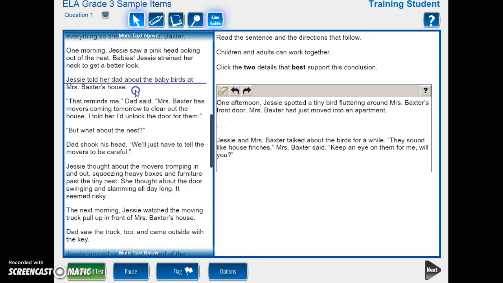Jessie told her dad about the baby birds at Mrs. Baxter's house. That reminds me, Dad said. Mrs. Baxter has movers coming tomorrow to clear out the house. I told her I'd unlock the door for them. But what about the nest? Dad shook his head. We'll just have to tell the movers to be careful. Jessie thought about the movers tromping in and out, squeezing heavy boxes and furniture past the tiny nest. She thought about the door swinging and slamming all day long. It seemed risky. The next morning, Jessie watched the moving truck pull up in front of Mrs. Baxter's house. Dad saw the truck too and came outside with the key.